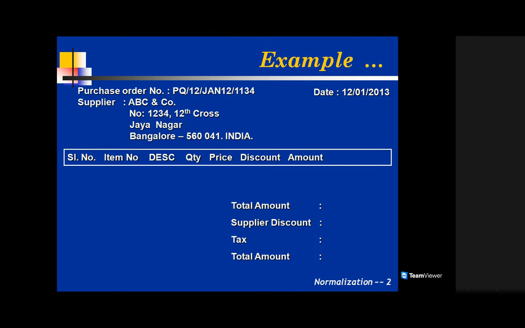RDBMS. So if you are the developer, or if you are the designer of an RDBMS system, how do you create tables for this purchase order? That is the first question you need to think of. If you are a designer, and the company is asking you to design a list of tables for this, and they're asking you to create primary keys, foreign keys, so that you will be very clear.